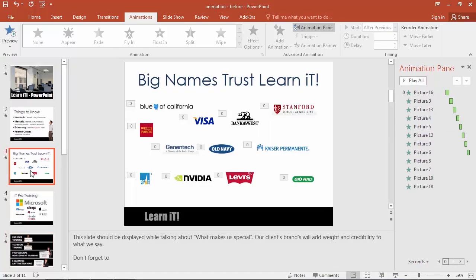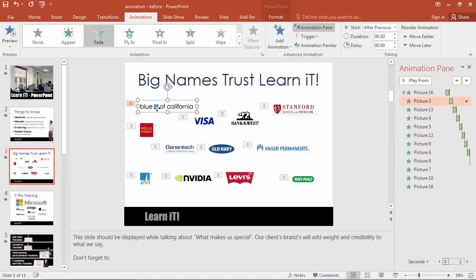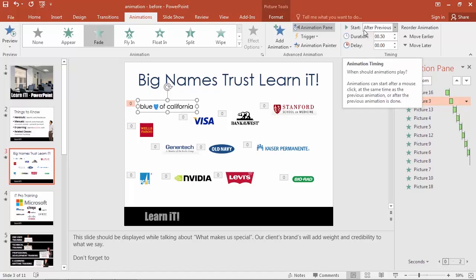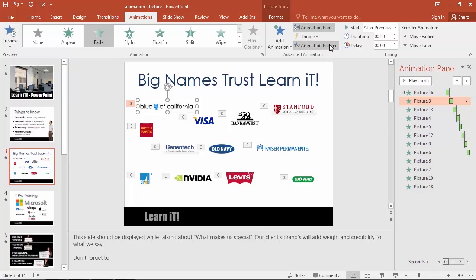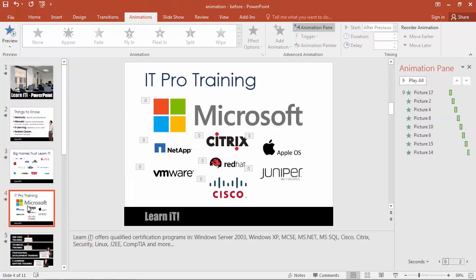The logo reveal is actually pretty easy. If I give it a click, I'll see that it's set to fade after the previous, and I have a shorter duration of 50 seconds. Remember that you can set an animation on one object, and then use the animation painter to add it to all the other objects. So it's just fades after previous. Pretty neat.